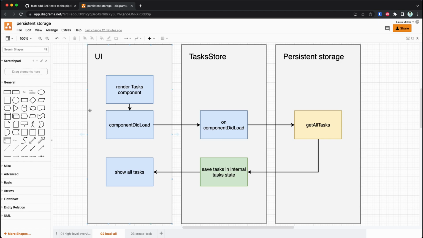So here is a slightly more detailed diagram of what's going to happen. We're going to open the UI. We're going to render the tasks component, and then once we have this component load hook, and actually in our case, we are not going to code this exact method here. We will just hook into a useEffect without dependencies. We'll get to that in a bit.